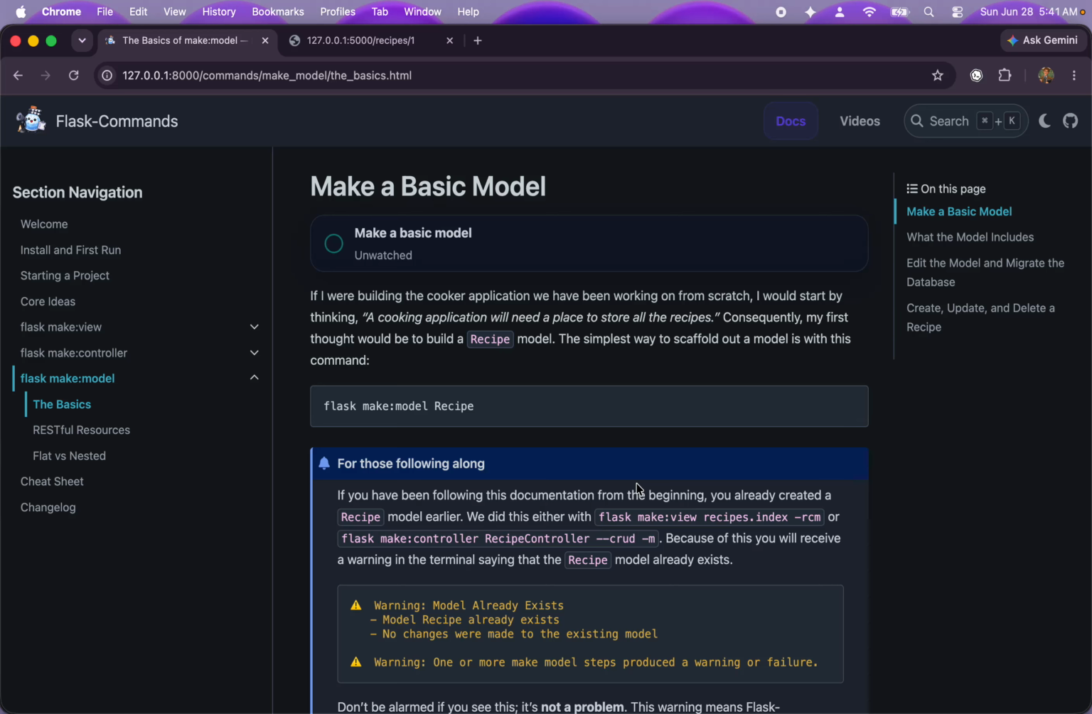All right, so let's just jump into it. Let's use Flask make controller. We'll make recipe. If you've been watching these videos, we've made the recipe model many times. So this is gonna be a little fun one because the goal of this is to show you an error and then show you how Flask make model also works when we make a simple model like recipe.